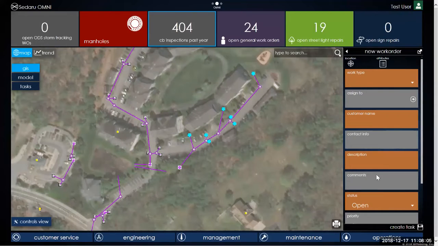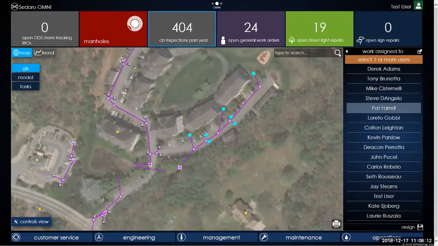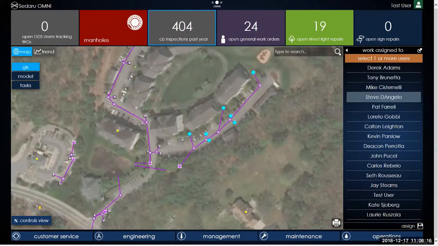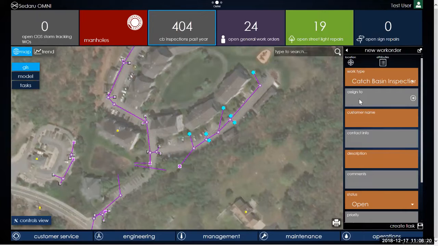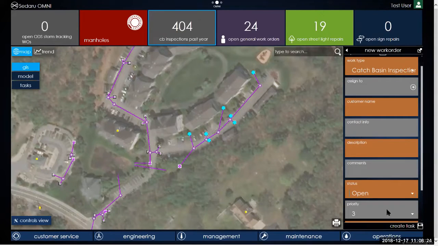And now I can decide what I'm going to do. So I'm going to do a catch basin inspection. Who am I going to assign it to? I can assign this to 1, 2, 3, 4, 5, 6 people, whoever I want. I'll just pick one person. If this was a customer-driven thing, I could fill out some of that information. And I basically hit create task, and it's going to generate a series of separate work orders for somebody to go ahead and do that inspection work.